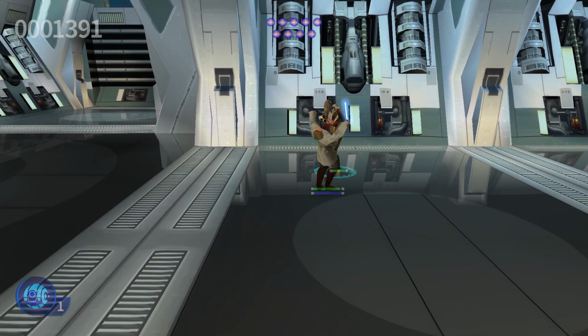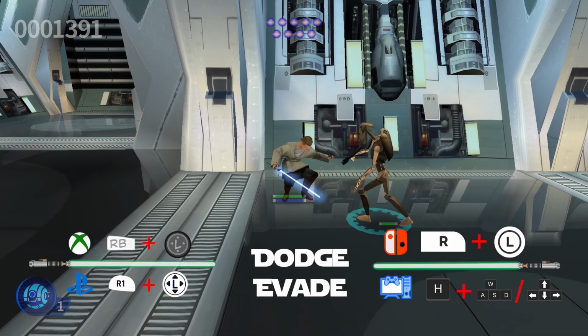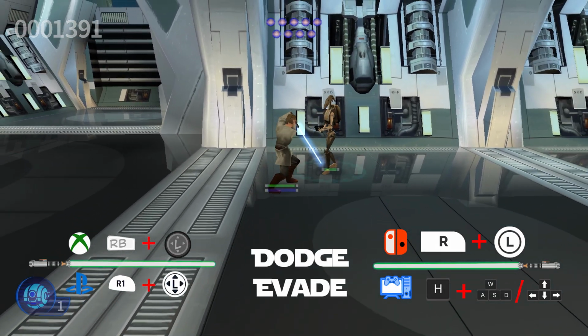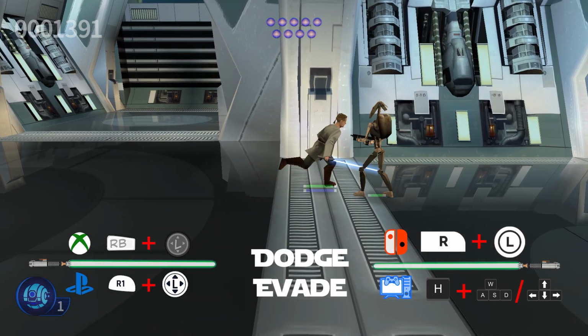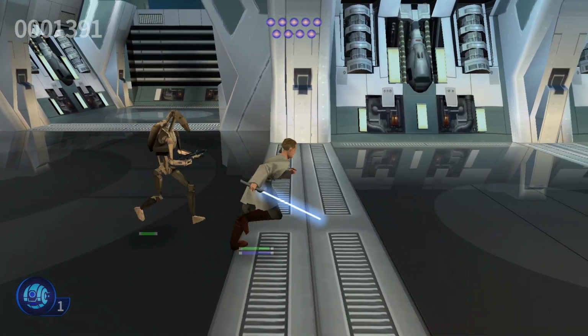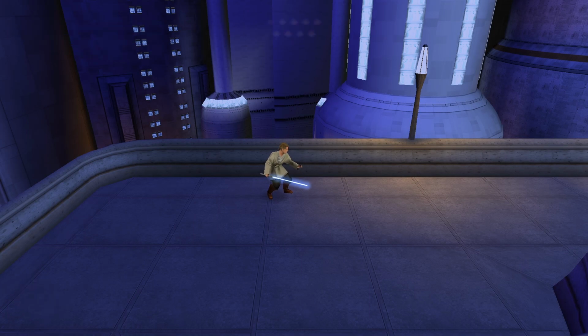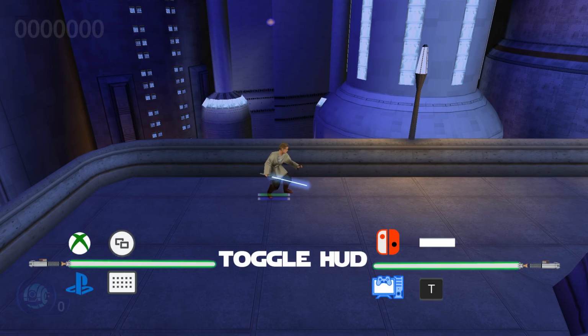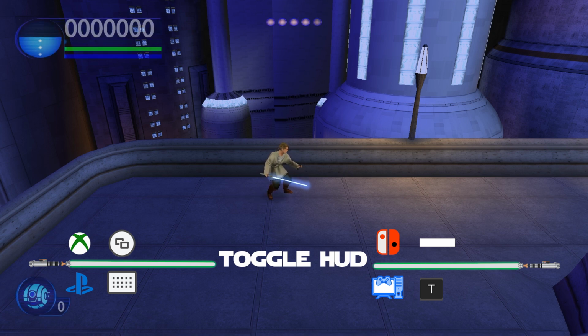When locked onto an enemy, use the controls outlined earlier to run. Moving away from the enemy will do a backwards evasive dodge, while moving either side of them will do an evasive roll. You can toggle on and off the heads up display by pressing either view on the Xbox, touchpad on the PlayStation, the minus button on the Nintendo Switch, or T on your PC keyboard.